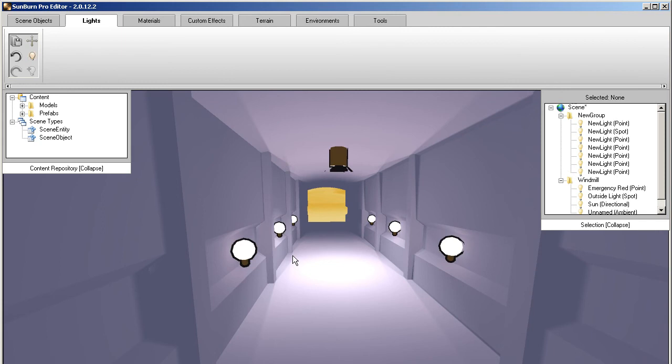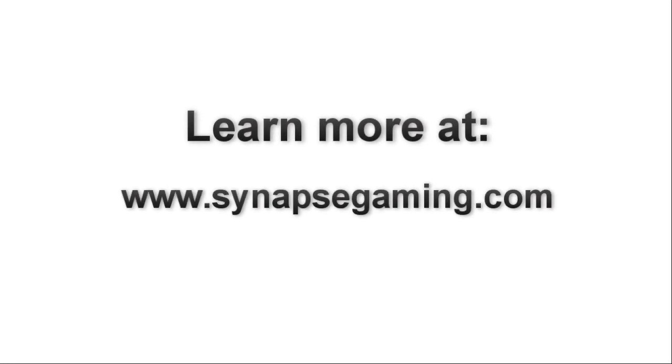Our scene now has some basic lighting, but it needs textures. In the next video, we will edit the materials to add textures and normal maps.